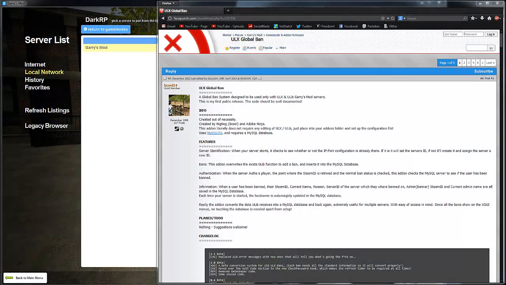So today I'm gonna show you guys how to install ULX Global Ban. This add-on can be used for showing the bans on your website, like making a ban list, or it can be used for having the same bans on two servers. So this is quite a useful add-on, so I thought I'll do a tutorial for it.